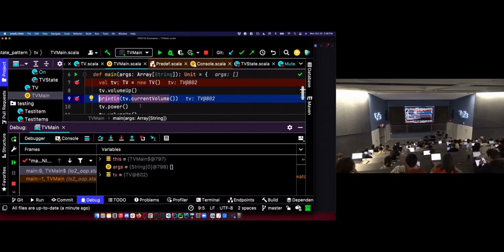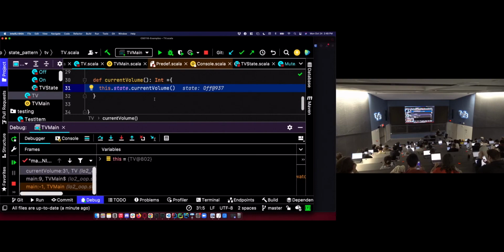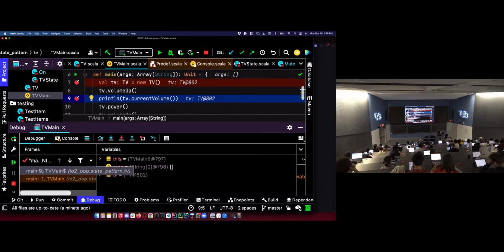When I do get into this state, what it's asking me to do is click on the method that I want to enter. I want to enter my method, so I'm going to click on current volume, and that's going to enter the method that I care about. Once I get into a method that I don't care about, I change my mind. I don't want to be in current volume. I'm going to click step out. That's going to resume my code until the current stack frame ends. So I get out of that stack frame.